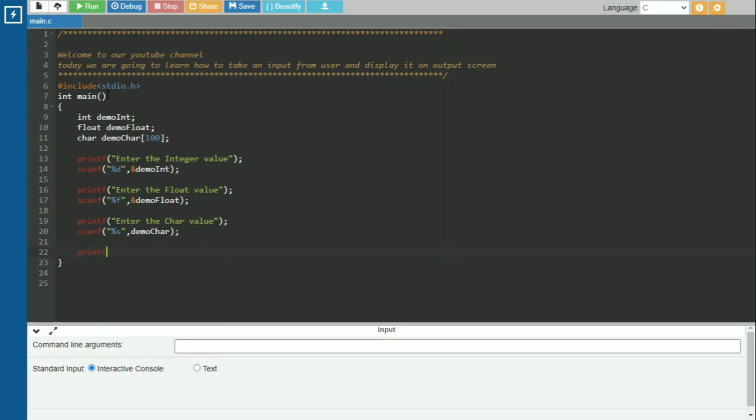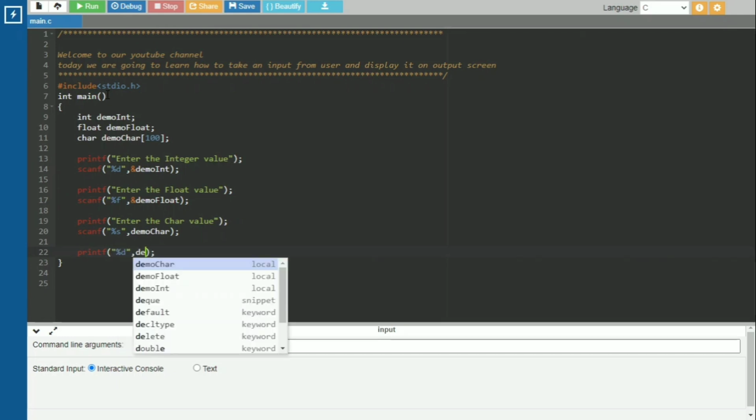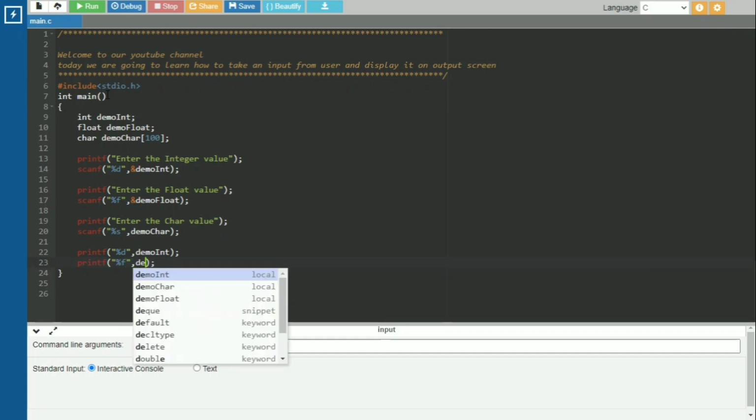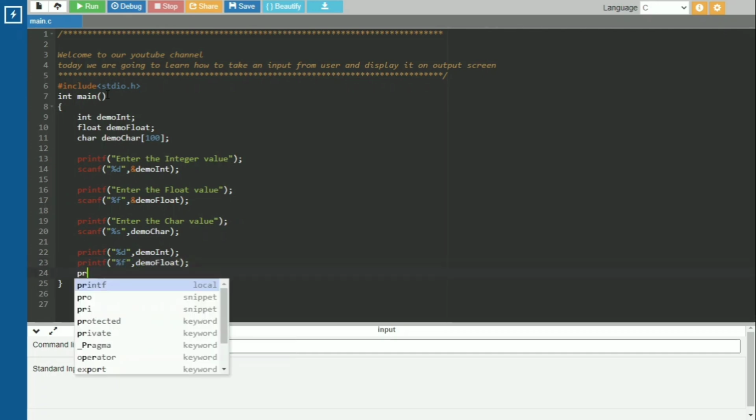First, we print our integer value, so we take the %d format specifier, comma, demo int variable. Next is to print the floating number, so we take the %f specifier, comma, demo float. Next we print the character, so we take the %s specifier, with the demo char variable.